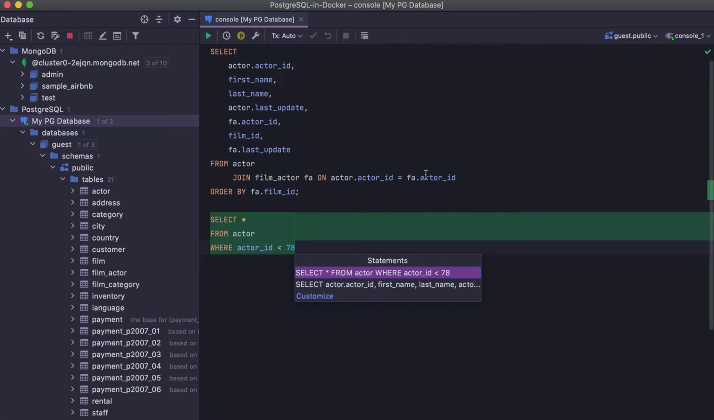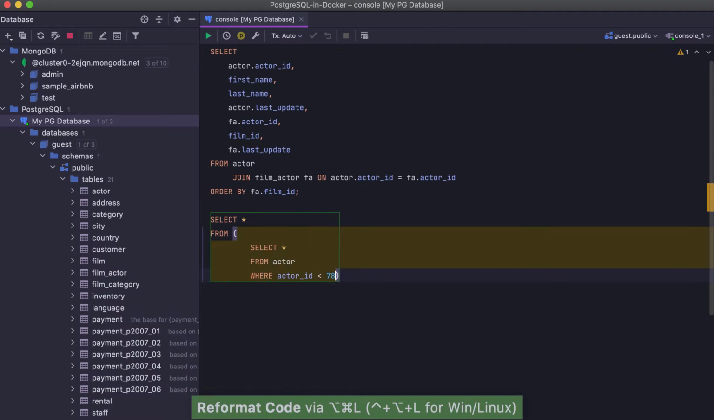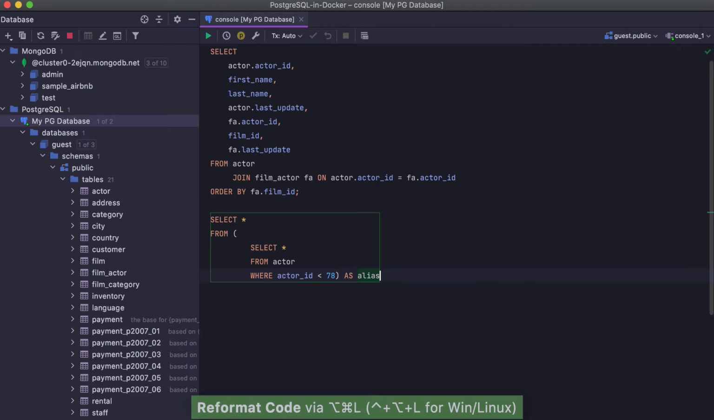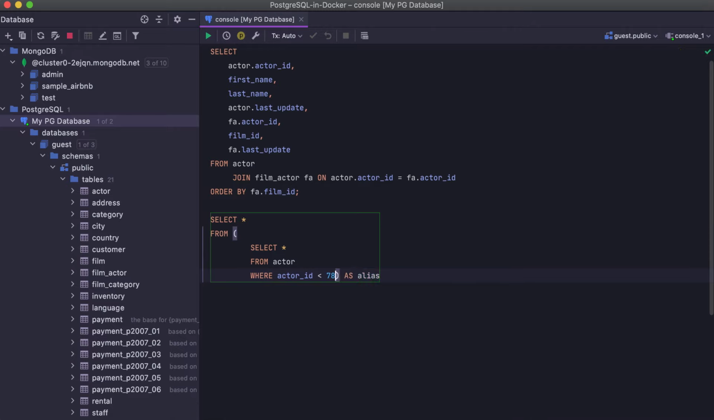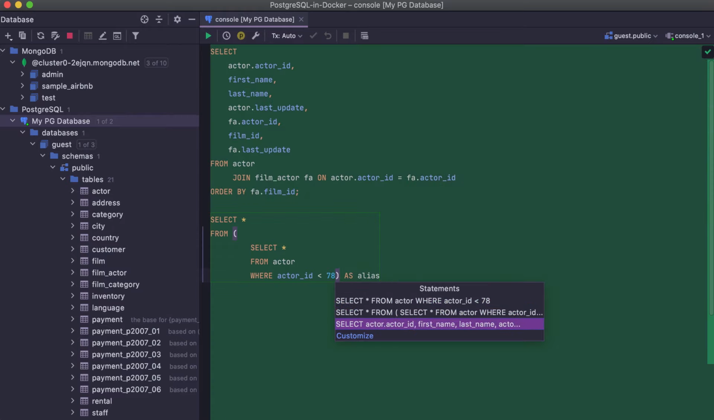Let's create a query with a subquery. By the way, inspection again helps you at this point because each derived table should have an alias. So we add this alias via Alt-Enter. Then if you have your caret inside this subquery, when you run the query, DataGrip offers you the choice of running the subquery, the whole query, or the whole script.